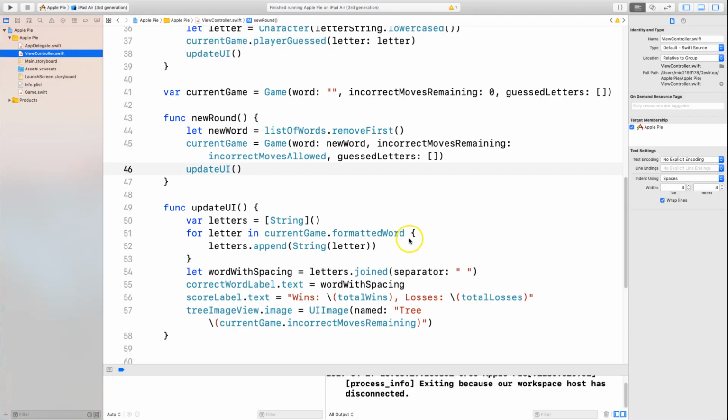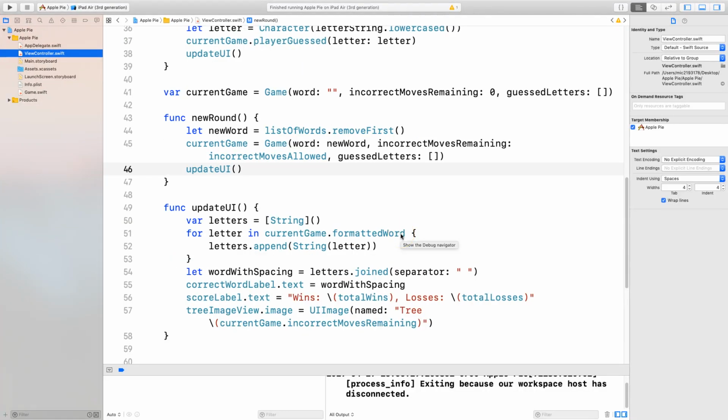Okay, so what we're going to do next is add the code to handle a win or loss. There are a couple of issues. The first is that incorrect moves remaining can go below 0, and the second is that the player can't win a game even if they guess all the letters correctly. When incorrect moves remaining reaches zero, total losses should be incremented and a new round should begin.